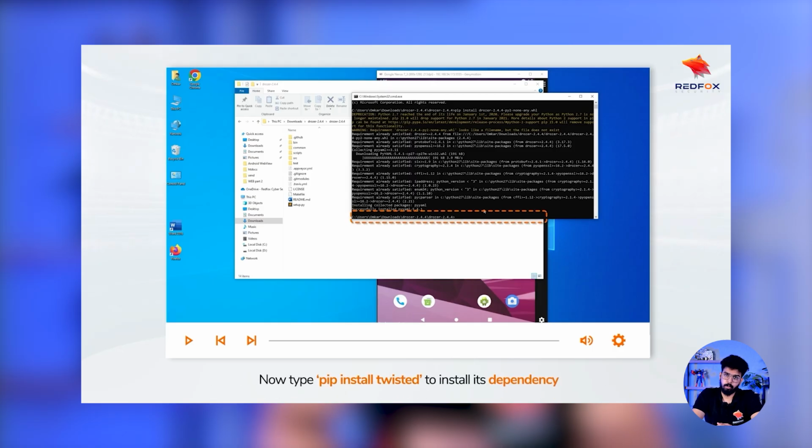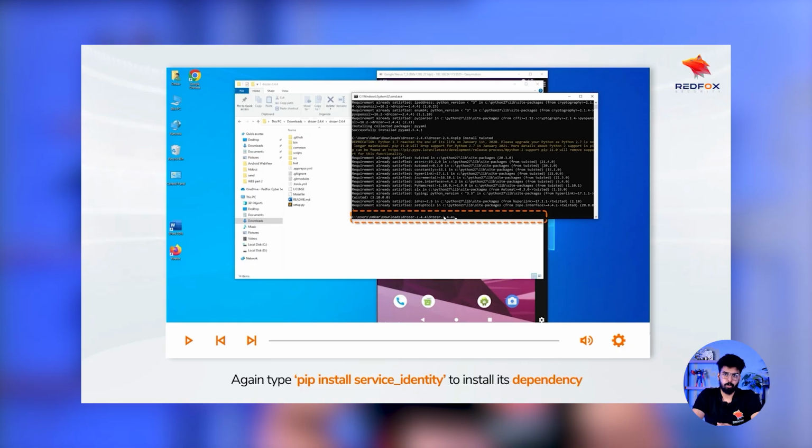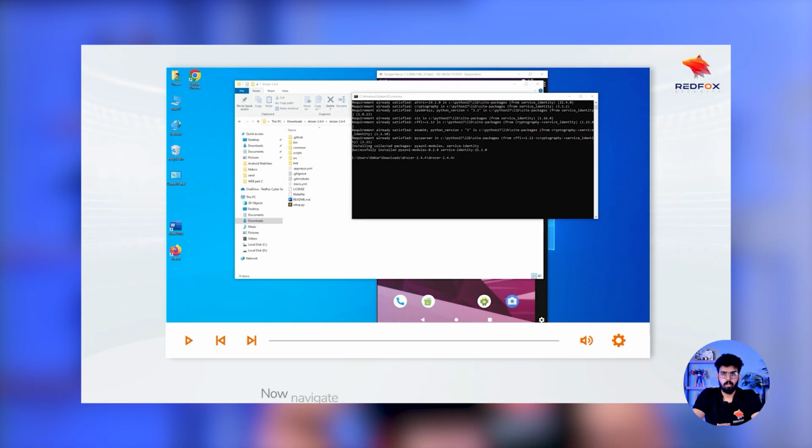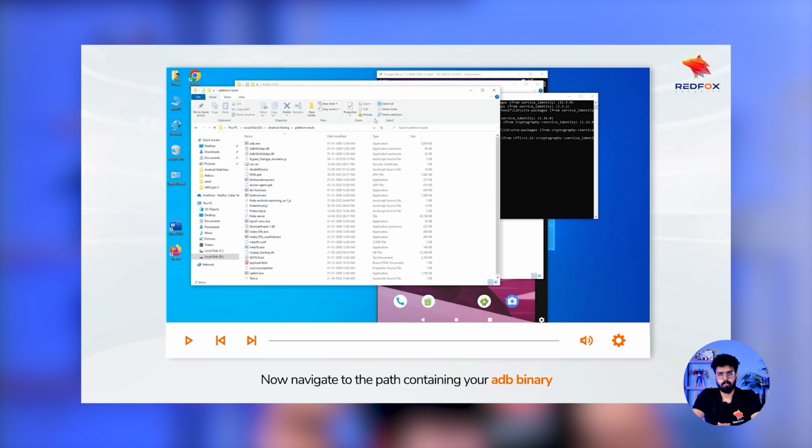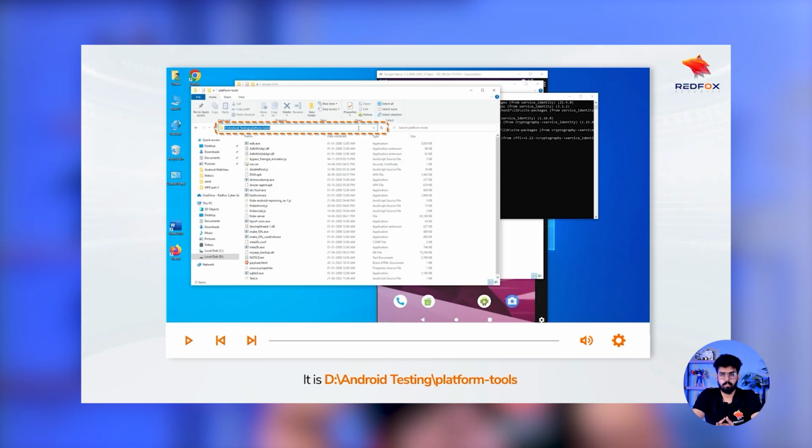Now type pip install twisted to install its dependency. Again type pip install service_identity to install its dependency. Now navigate to the path containing your ADB binary. In our case, it's D:/Android testing/platform-tools. Click on the navigation bar, type cmd and hit enter.